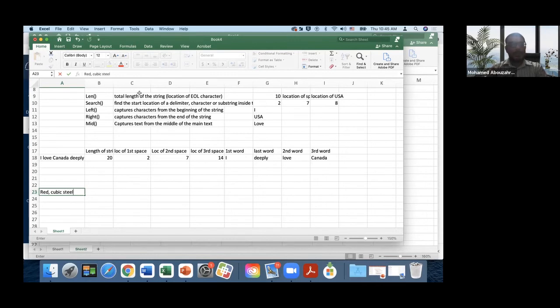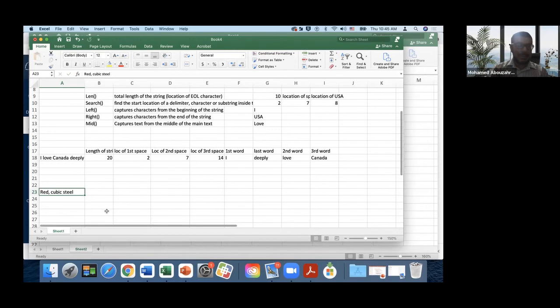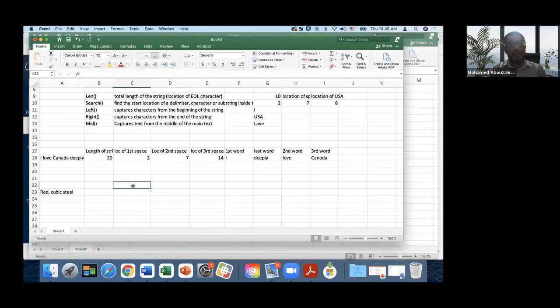Red, cubic, steel. Okay, so let's say that this is a description of one of the items here. The first word represents the color of your item, the second one represents the shape of your item, and the last one is what your item is made of. Let's suppose this is something that we have, and I want you to show me the shape of the item.